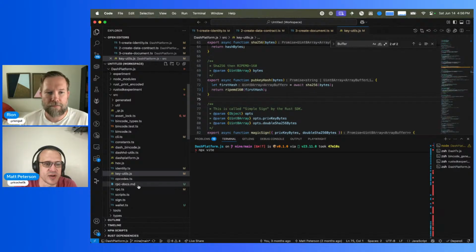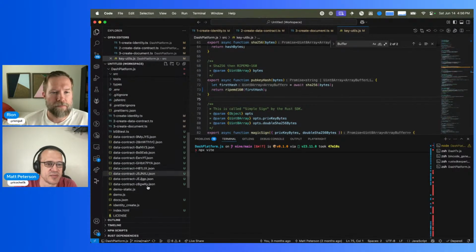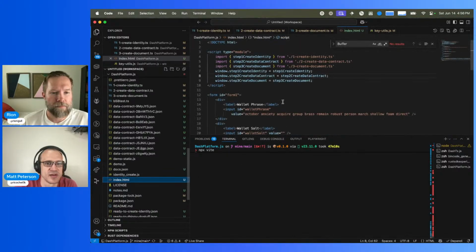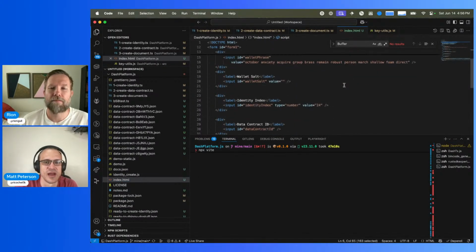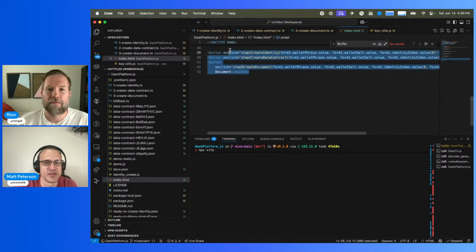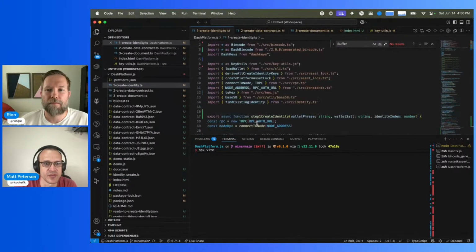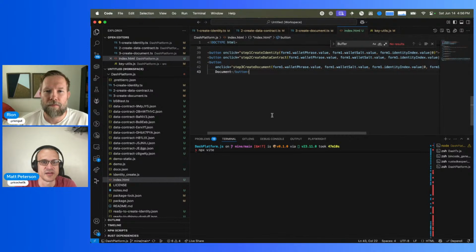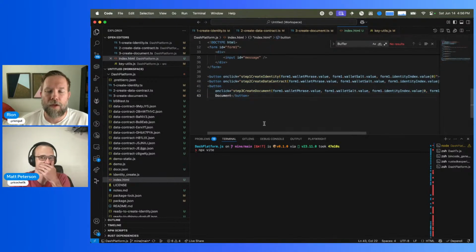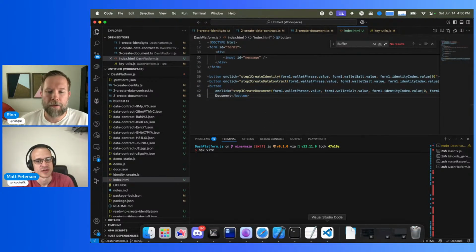Just to show you what kind of thing is going on here, our index.html file is directly importing those 3 scripts we just ran, and then the buttons are just calling the functions that are in those files. So there is no server backend API that we're calling to run this. It's all running in the browser. Purely client side.